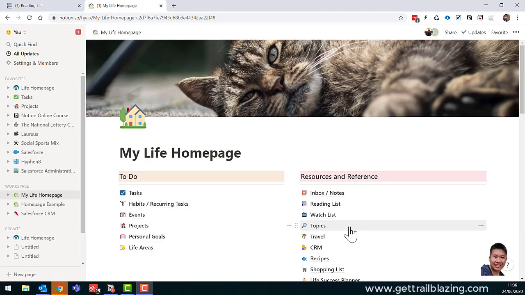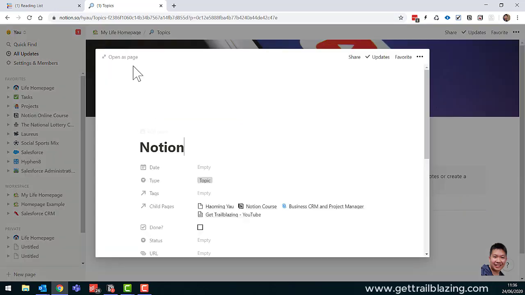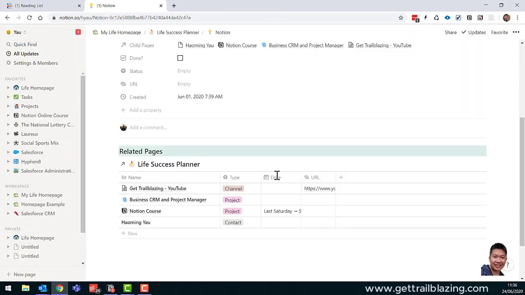Topics. Topics are pages that I can use to group resources. Here is a gallery view of my Life Success Planner with a filter of topic. If I go into the Notion page, you can see I can have all related pages such as notes, channels, projects, contacts, videos of a specific topic on one page. This could be useful if you're studying for a particular topic.